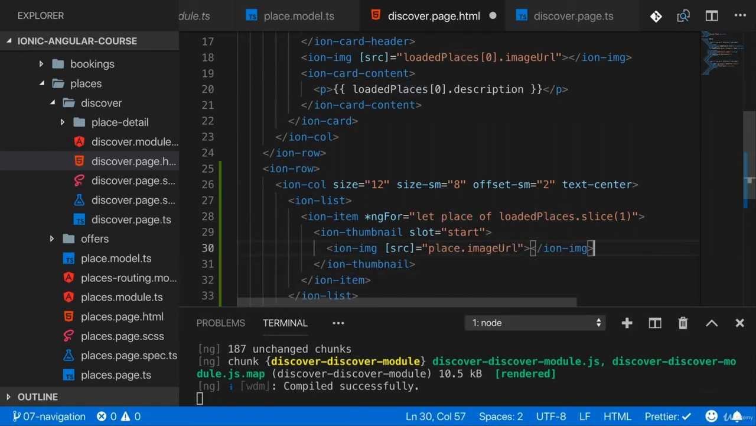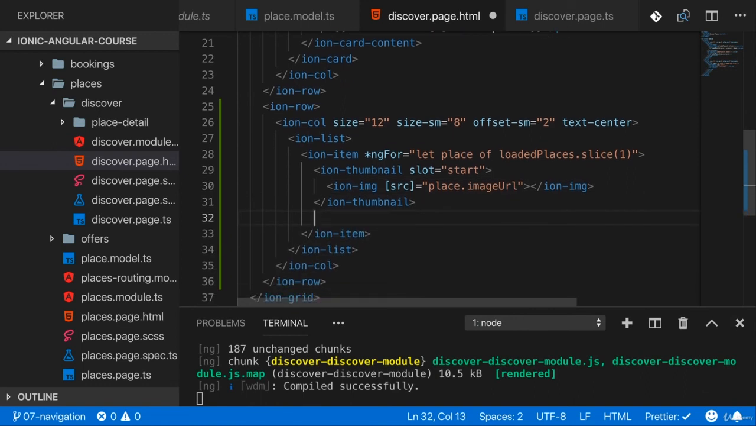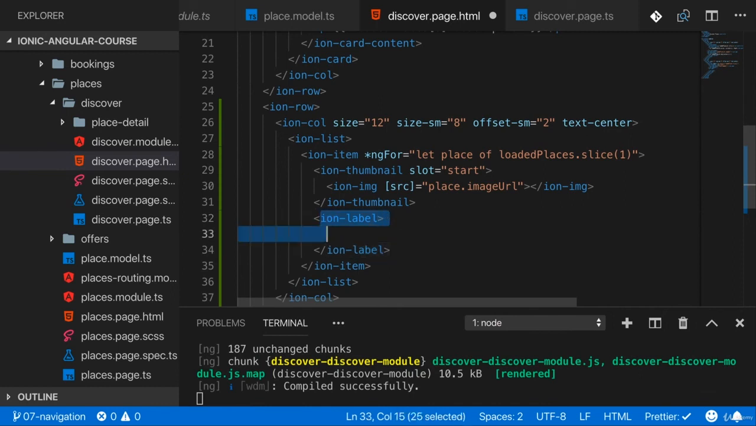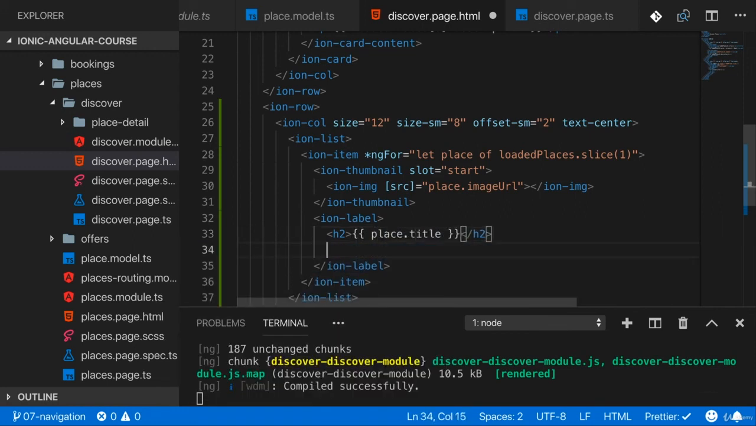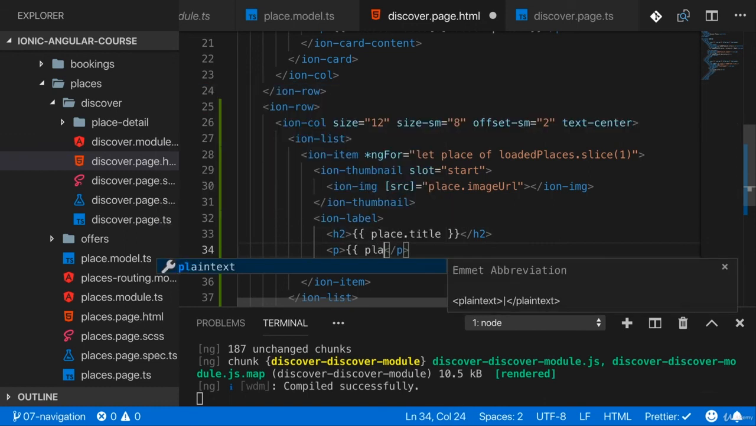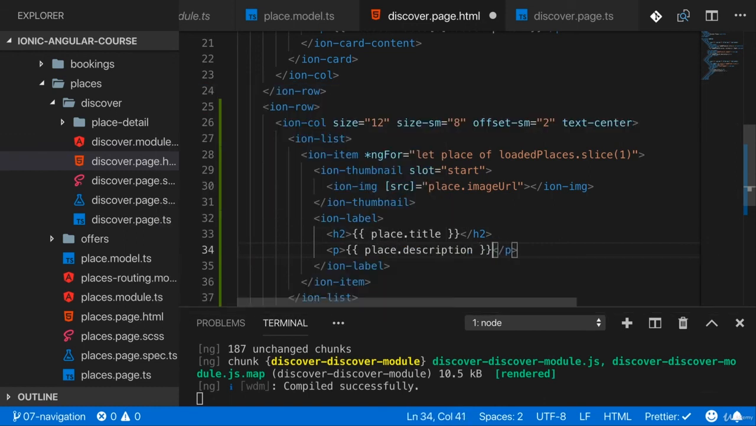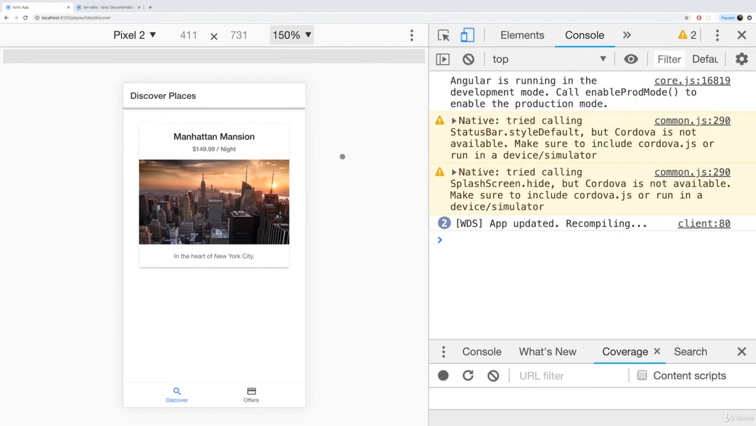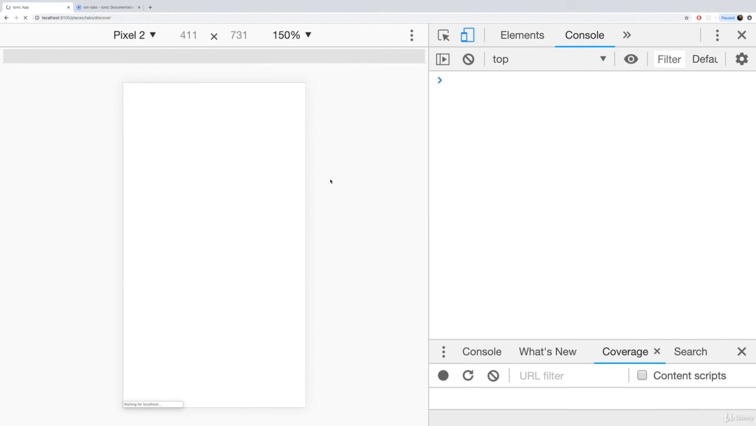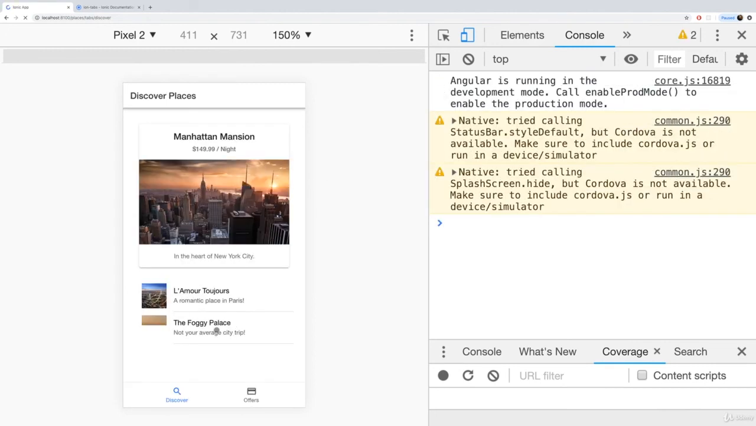Image URL. Now, besides the thumbnail and the place, I'll then also add an ion label, which you should use as a wrapper for the other text next to your thumbnail, especially if you plan on using multiple text elements, which I'll do. And then I'll add a h2 tag here, where I output the place title, and beneath that, a paragraph tag with the place description. Something like that. Now with that, if we save this, let's have a look at our result here on the page as it reloads. Here we see the other places.